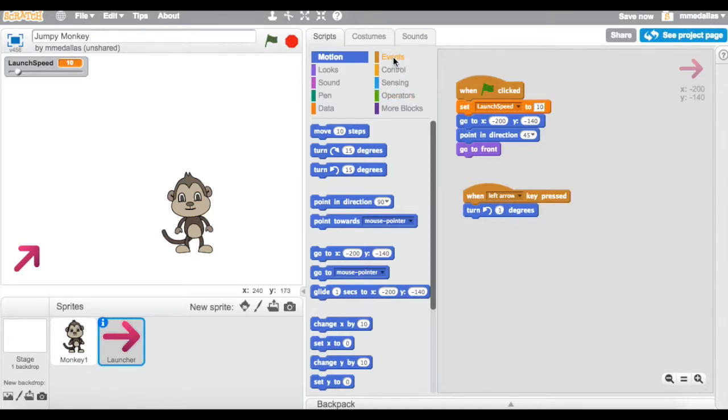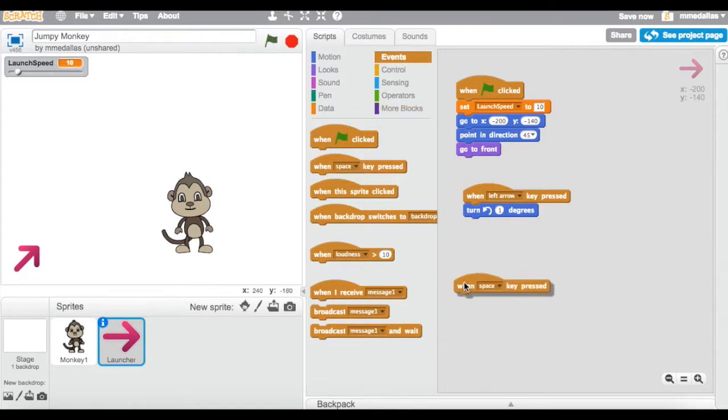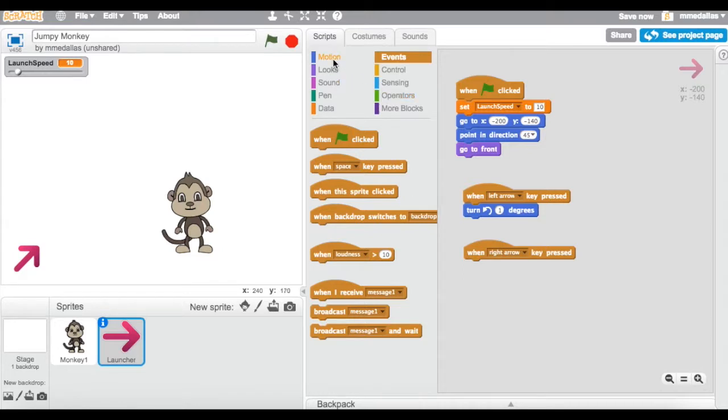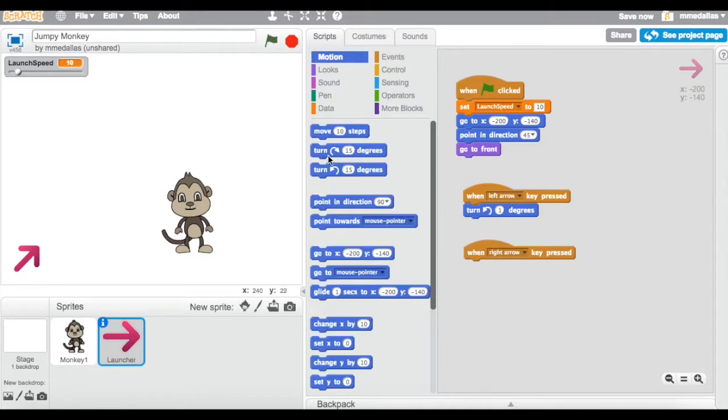So we're going to repeat that. If I use the right arrow, I want it to rotate right 1 degree. So we're going to use that drop down menu again, choosing the right arrow, and then go back to your motions, and this time have the arrow rotating to the right 1 degree. We just want to rotate in small increments so that I can adjust my launch as needed.